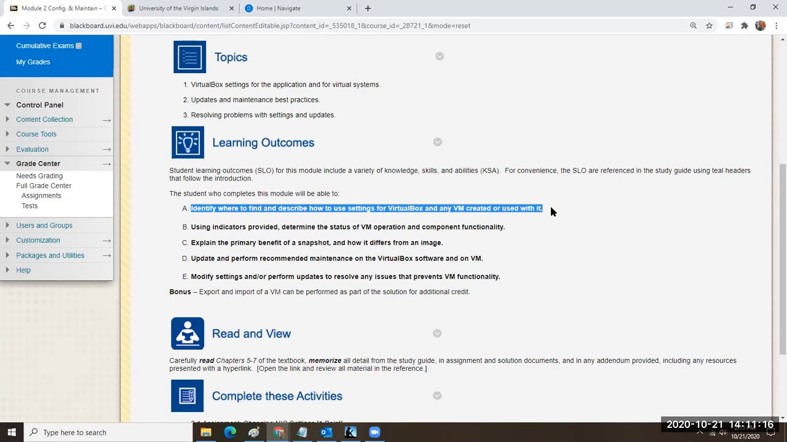the first thing we're going to do is to identify where to find and describe how to use settings for VirtualBox and for any of the virtual machines created or used with it. That's going to be our primary objective today.